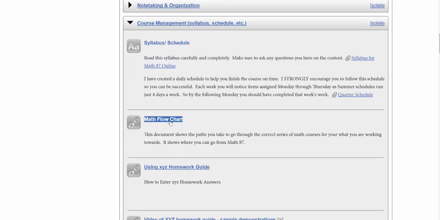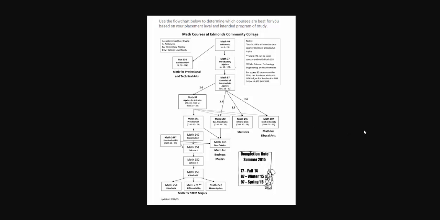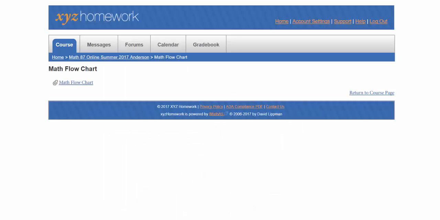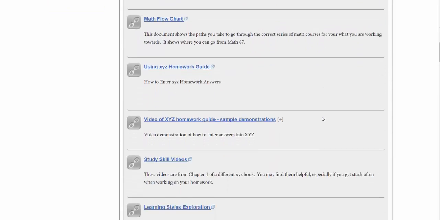There's a math flowchart, and this is basically to show you what the flow is if you're going from 87, how you have to go to 140, 146, and 107, or you can go to Math 97, and it shows you which GPA that you need to go into each course, so you can take a quick look at that. And let's go ahead and scroll down again.